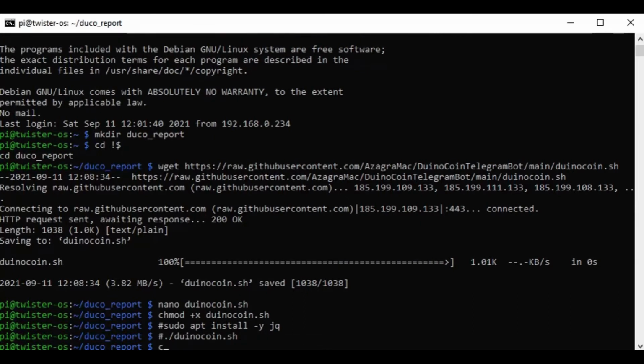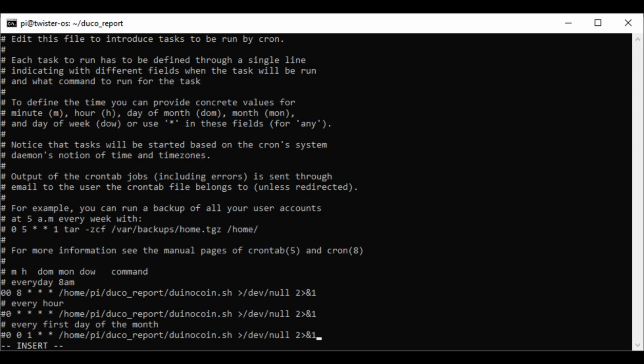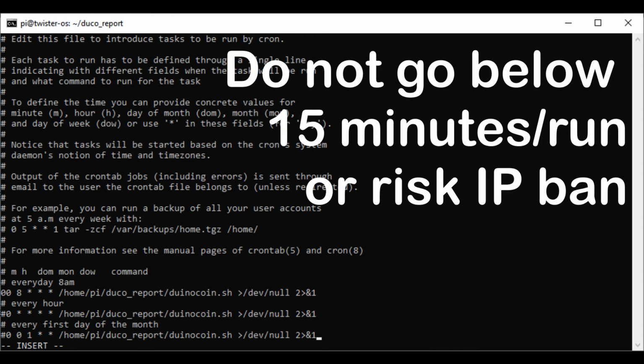To automate the reporting, use crontab to schedule the task. I have added a few sample schedules here, from daily at 8 a.m. in the morning, every hour, to the first day of the month. You can use all of them if you want to. Just make sure you don't go overboard and accidentally DDoS the server and earn the honor of an IP ban. Proceed to save and exit.